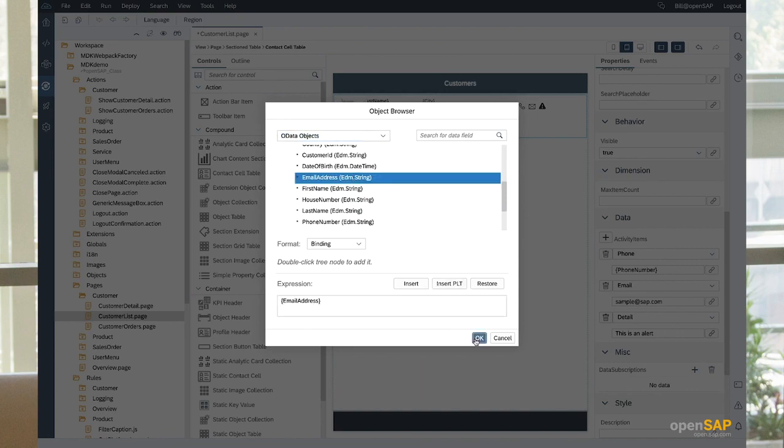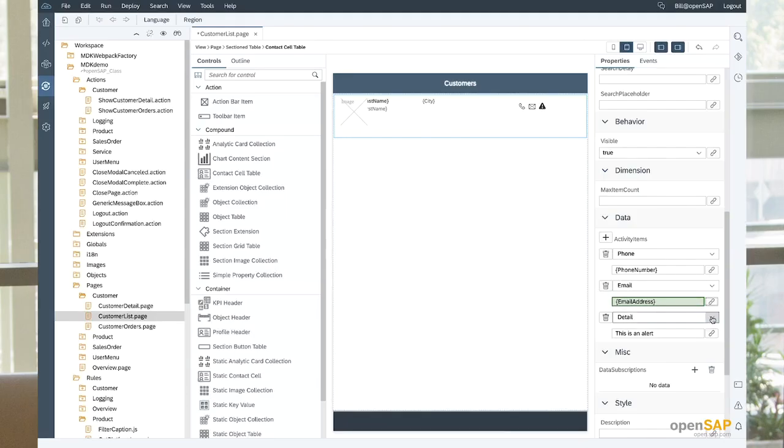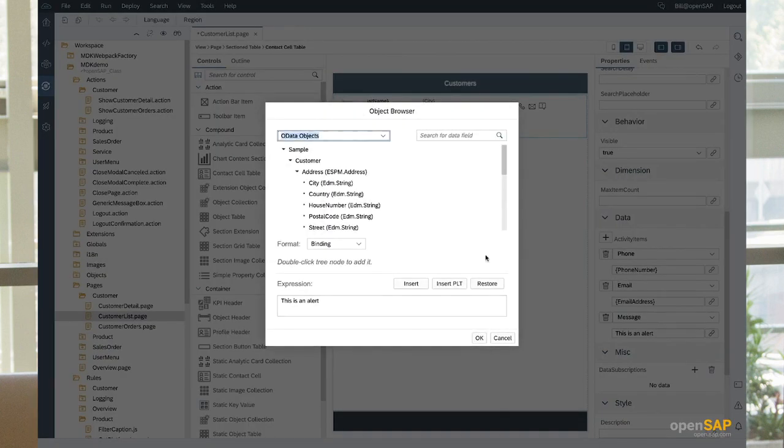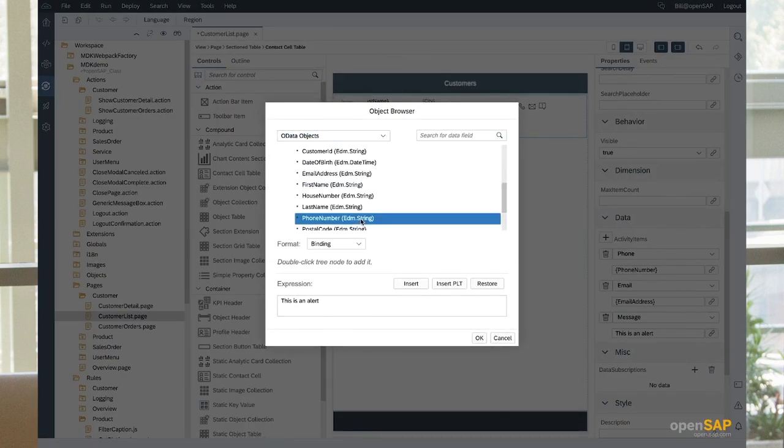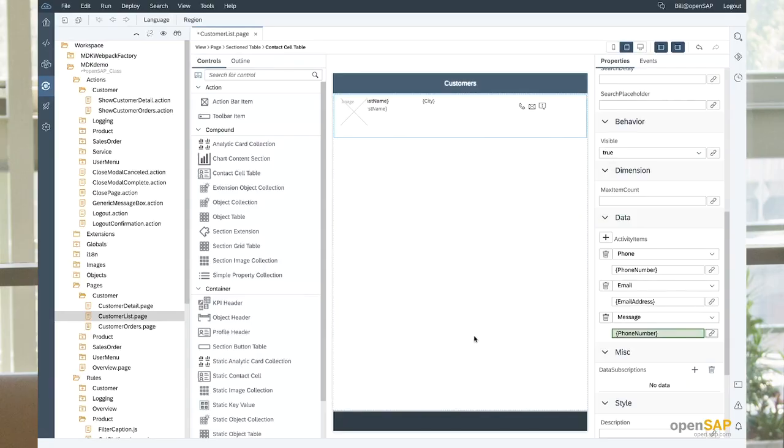And the last one, instead of a detail, we're going to switch that to be a message. And we'll bind that to the phone number so that we can SMS message the customer if we want. All three of these activity icons will invoke the dialer for the device, the email application on the device, or the SMS application on the device, natively on both iOS and Android.